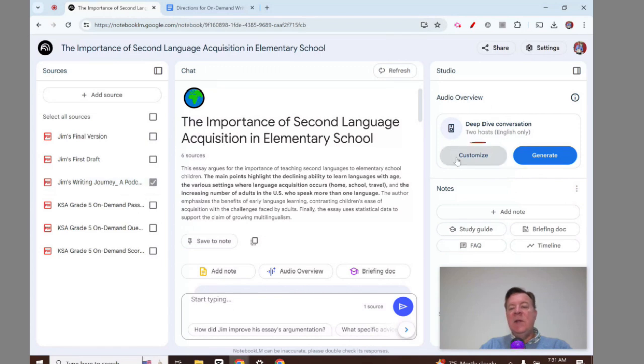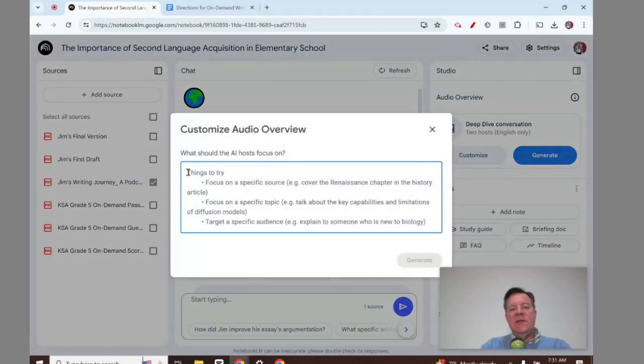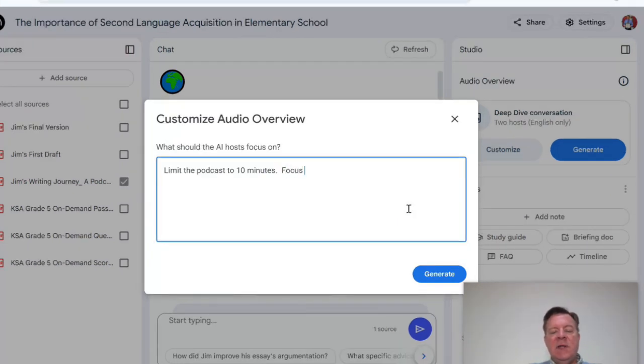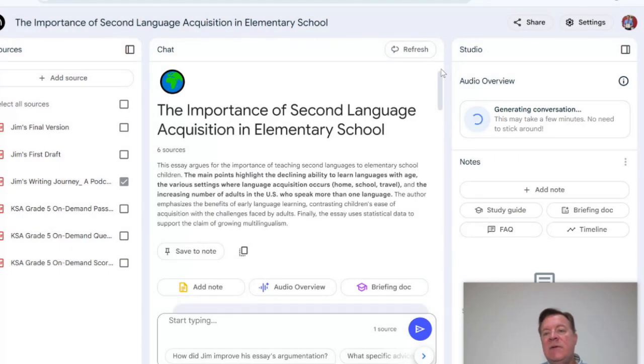I'm going to go to Studio and click Customize under Deep Dive Conversation. Now, this is where I want to tell it to limit the podcast to 10 minutes. You can choose whatever amount of time you want. We could also tell it to focus on the positives, such as growth of the student writing. And then you're going to click Generate. This is going to create your podcast, and we'll come back and see what it sounds like.